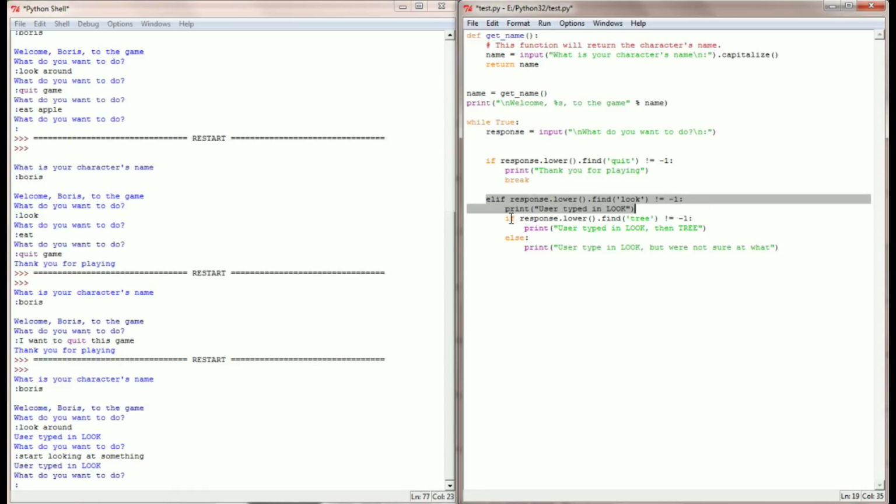If they type look at the tree, then we know they typed in look and then tree. If they type in look at anything else, we're not sure what they're looking at because we haven't added that word to our dictionary yet. So the user did type in look and we identified that, but we don't know what they're looking at. And later we can go back and add an appropriate message for that.